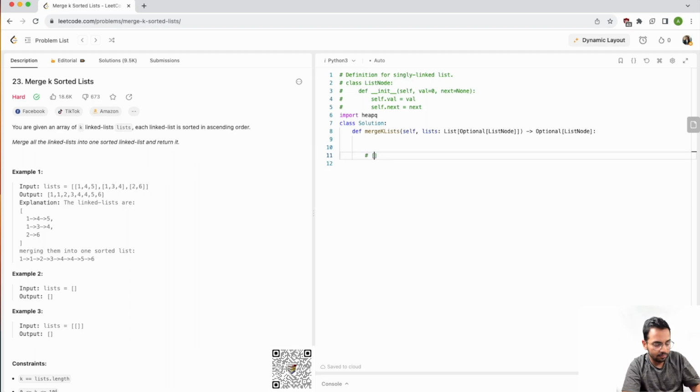So basically you have 1, 4, 5 and 1, 3, 4 and 2 and 6. The first would be let's say C1, C2, C3. These are the pointers or the heads inside the lists. So you have to find the minimum of C1, C2 and C3, and while we find it, we need the index, to know which nested list has the minimum out of all 3.